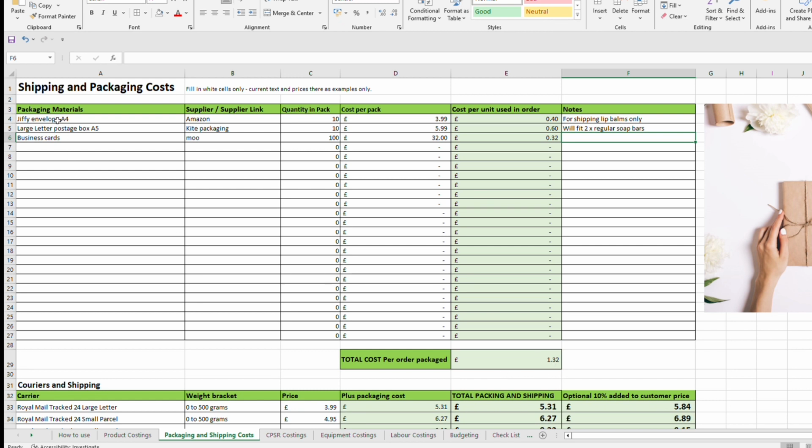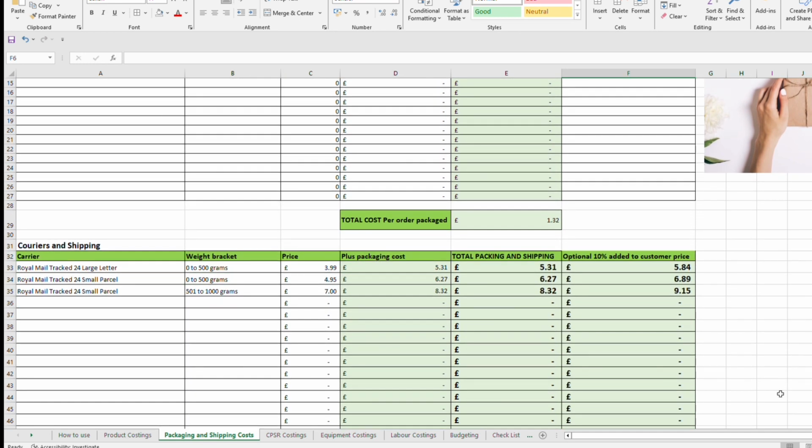So let's say you input all the things you use to pack one order, then it calculates it all here for you and adds it up. So it's telling me here that it costs me £1.32 from what I've put in there to package an order. And that's just my packaging cost.